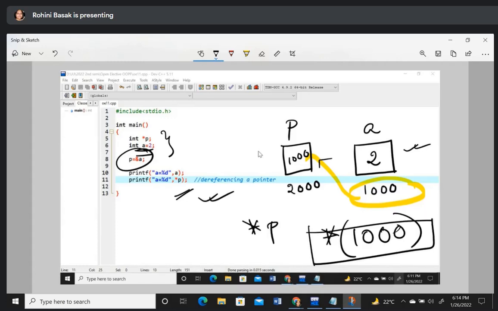So *1000 means we are going to access the value which is stored at the memory location held at p. মানে পি যে মেমোরি লোকেশনটাকে হোল্ড করে রেখেছে সেই মেমোরি লোকেশনের কন্টেন্টটাকে কিন্তু আমরা অ্যাক্সেস করছি। কিন্তু পি এর কন্টেন্টটাকে শুধু অ্যাক্সেস করলে হবে না, পি এর কন্টেন্ট কত, 1000. So 1000 is basically the address of the variable a, but we want to access the value which is stored at this particular memory location. So that is why we have to dereference the pointer.